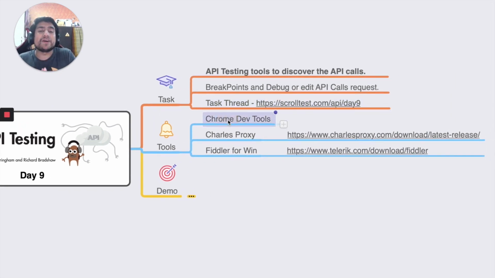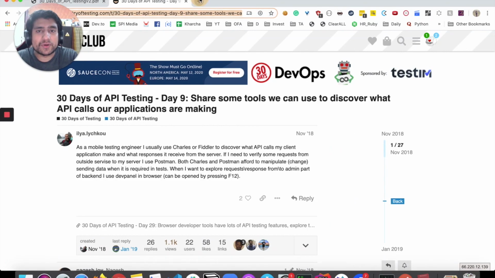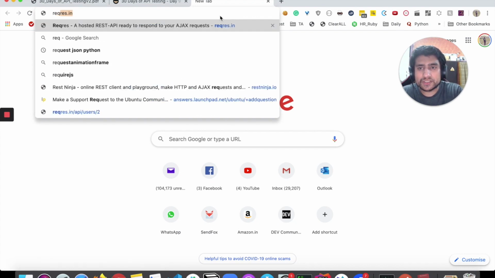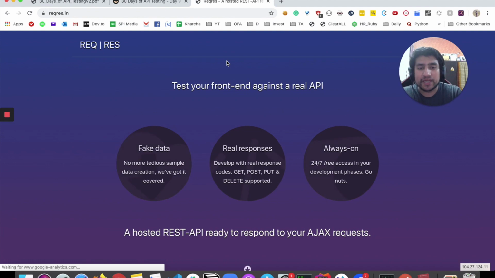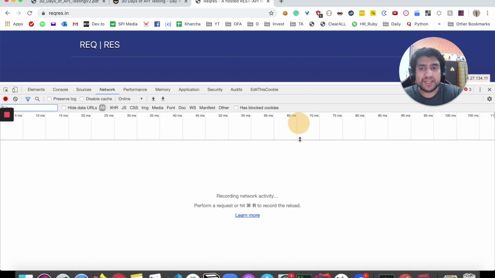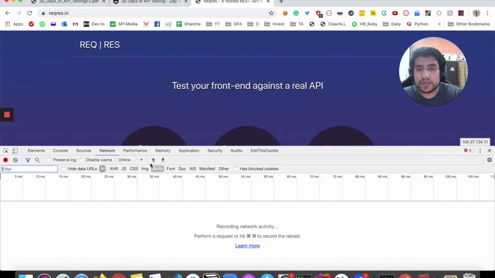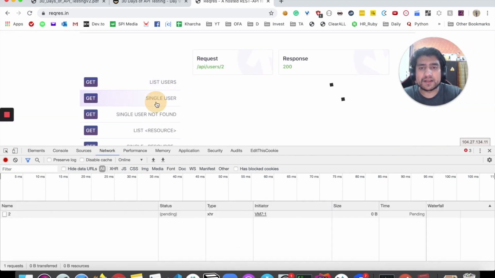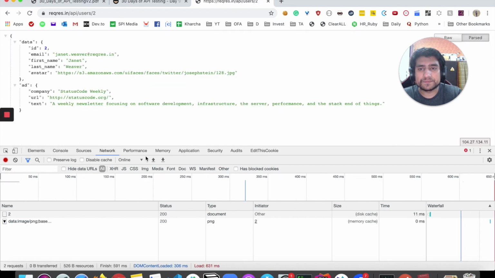The first one is Chrome DevTools. I know, guys, you must be wondering, we use Chrome DevTools many times, right? So let me show you how you can do it. For example, we have a particular request. Let's go to reqres.in, the API. Let's open Chrome DevTools. The shortcut is Option Command I on the Mac, and probably F12 on Windows. Go to the Network tab, and if we click here, we want a single user, so let's click on this one.